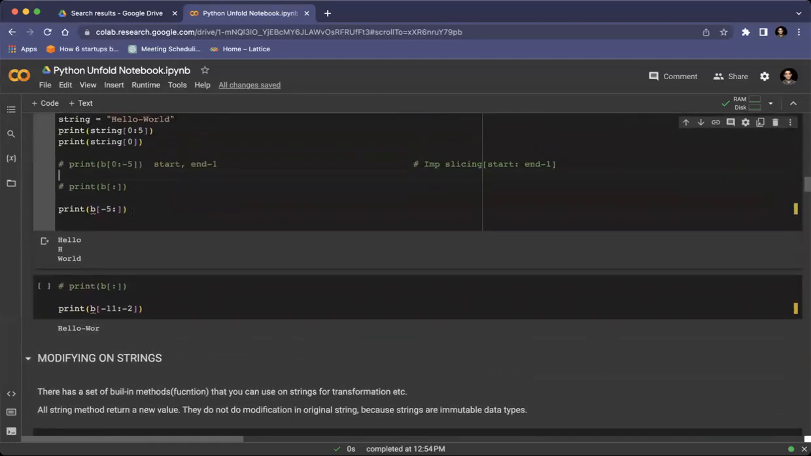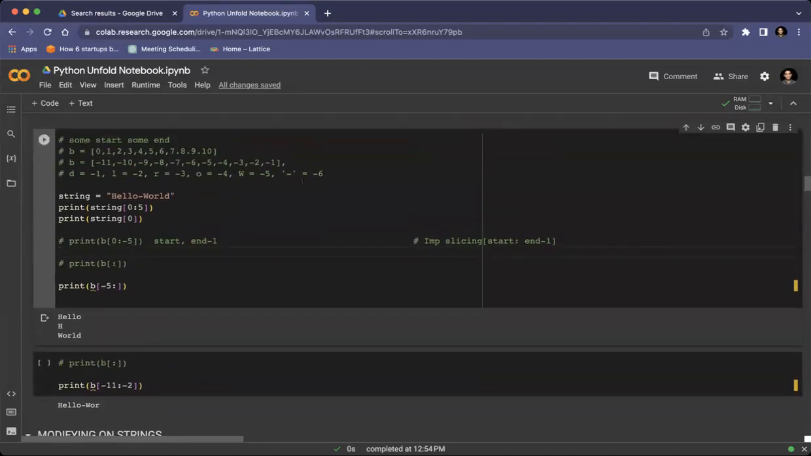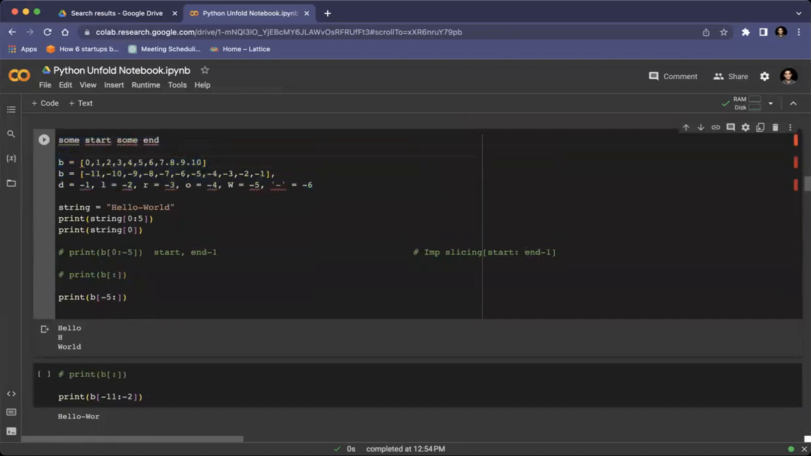Now come to this part. If you look at the indexing, when you count from the start, the indexing starts from 0, but when you count from the end, in Python the indexing starts from -1. So this 0 represents h, this 10 represents d, but -1 represents d, and -11 represents h. This is the way you can count indexes, starting from the first character or from the last character.